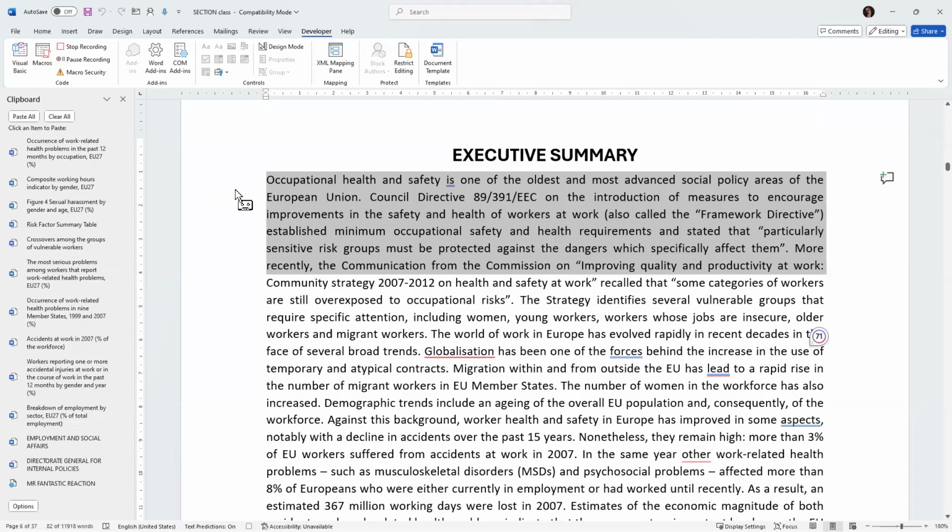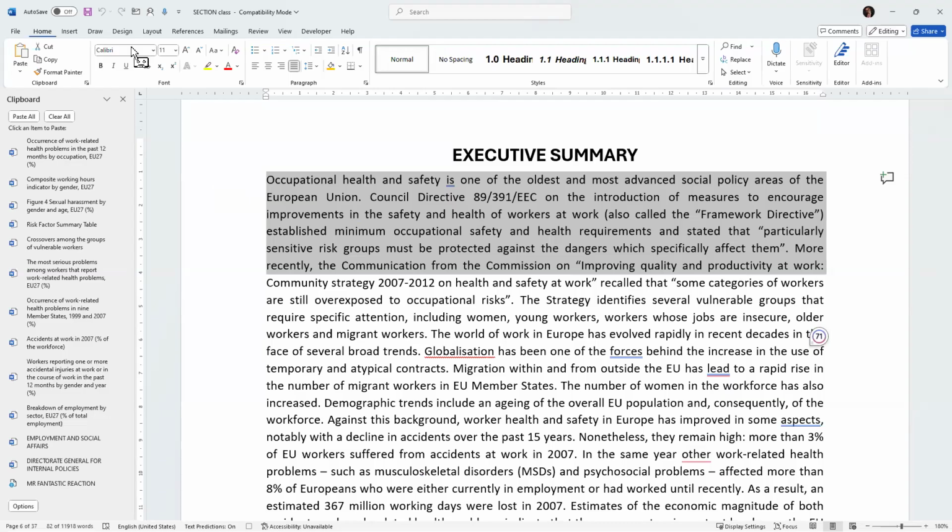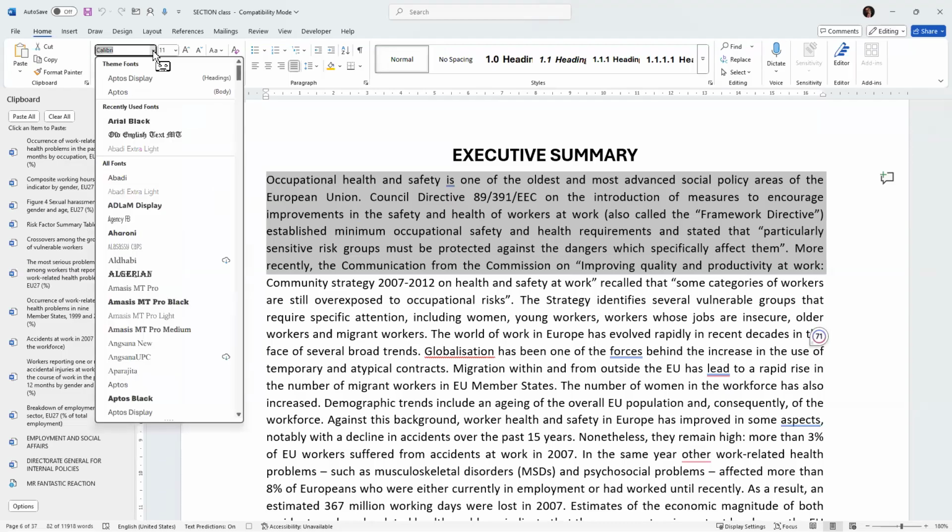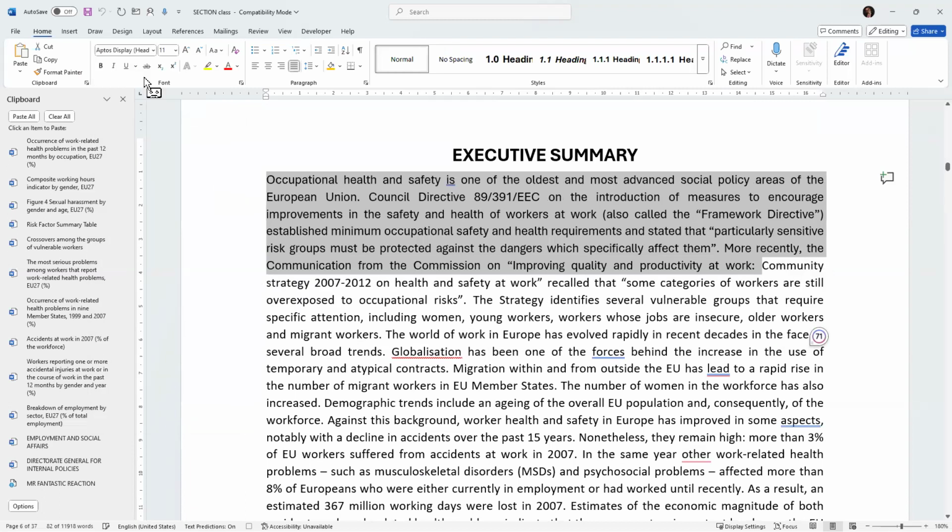What it simply means is that every step I take now, Microsoft Word is going to note that step, record it, and write the code for that step. So first of all, let me go to Home. I'll change the font. Let me change it to Aptos Display. I've changed the font. That's number one. It has recorded that step.